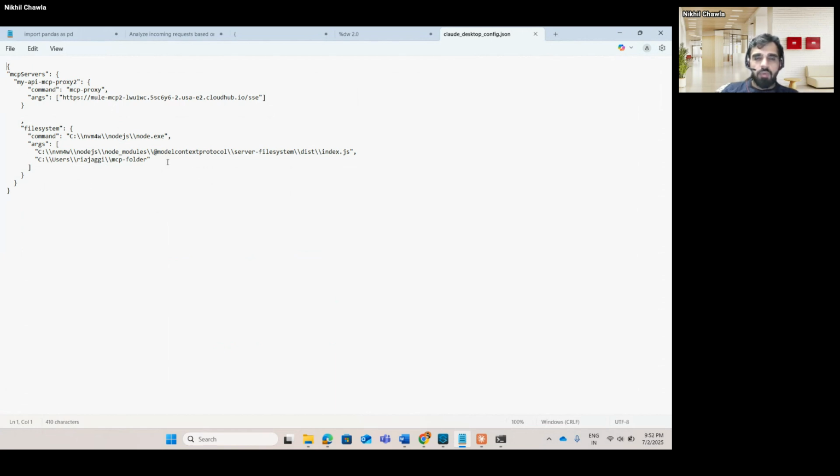This file system server is available on the net. You can just download it and use it. What it does is help you take some action on your file system. For example, there are two folders, C drive and D drive, and you are just saying, hey AI, copy the file from C drive and put it in D drive, or rename the file. You are talking in natural language, and the AI is doing the task for you. So that's a file system MCP server for you.